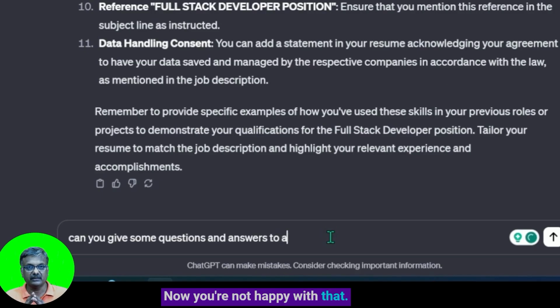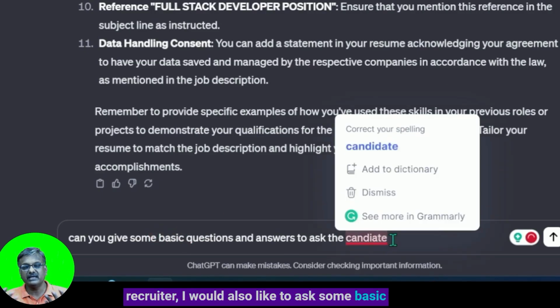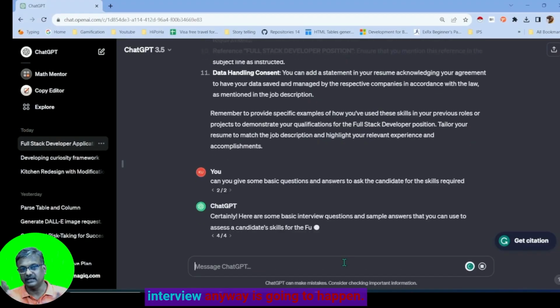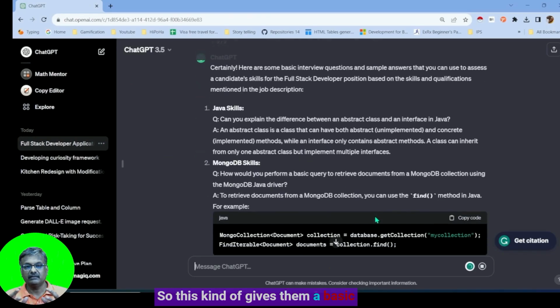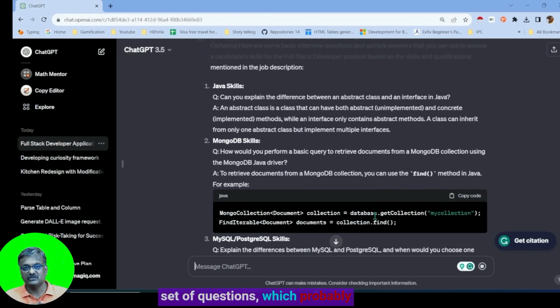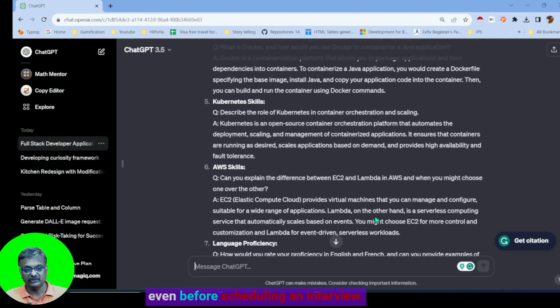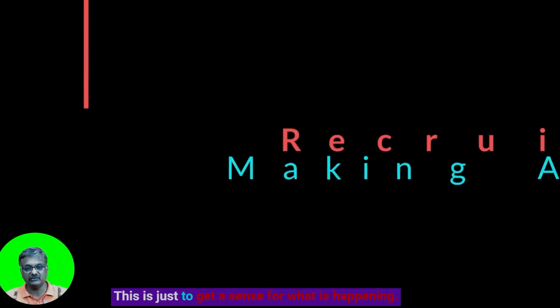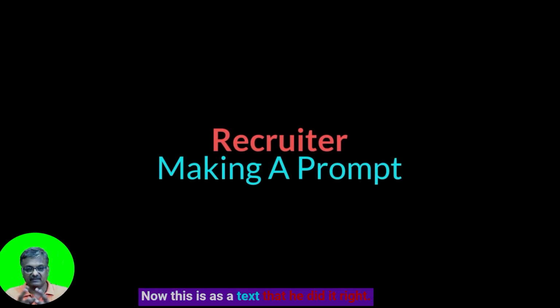Now we are not happy with that. We would say, as a recruiter, I would also like to ask some basic questions to do some basic screening. The interview is anyway going to happen. So this gives them a basic set of questions which the recruiter can ask the candidate even before scheduling an interview. This is just to get a sense of what is happening. Now, this is what he did as text.